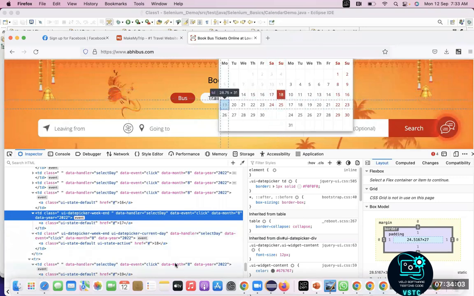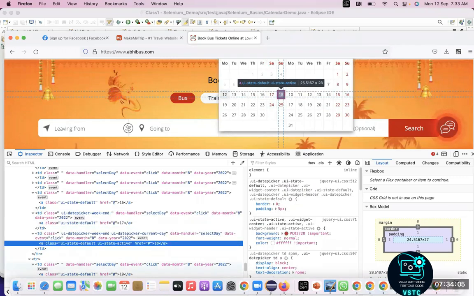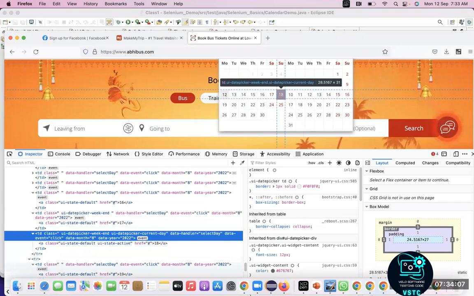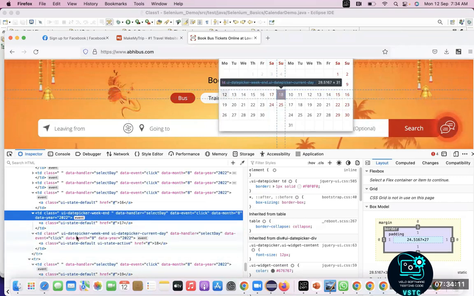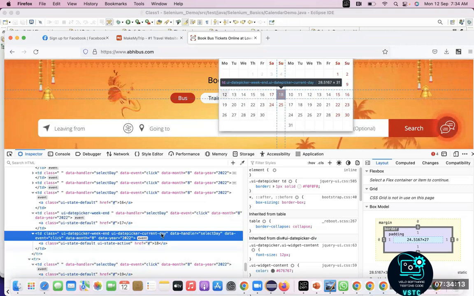It should be there, right? One second. This is for 17, and this is for 18. You can observe the class for 17 and 18. There is a difference. For the current one, they gave some class in order to differentiate the selected one and the normal day. By using these things, you can simply get all the calendar days, using either XPath or CSS selector.